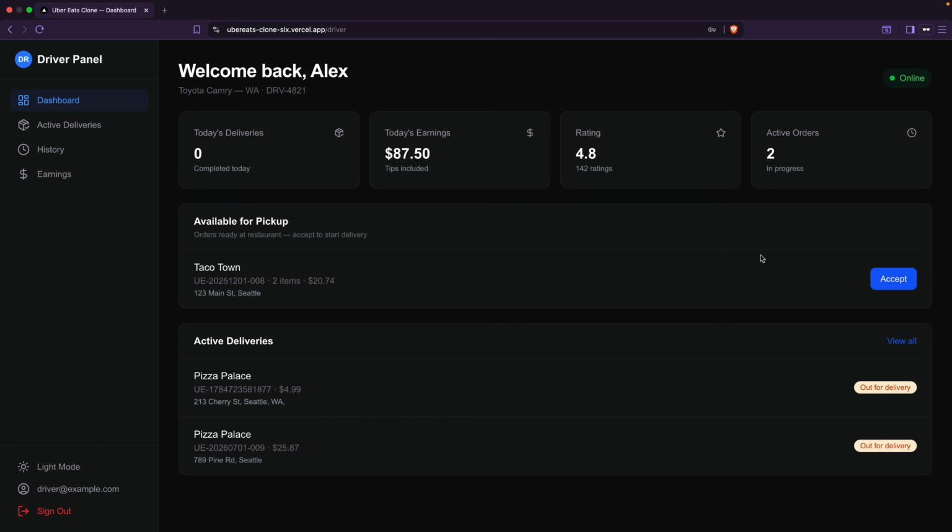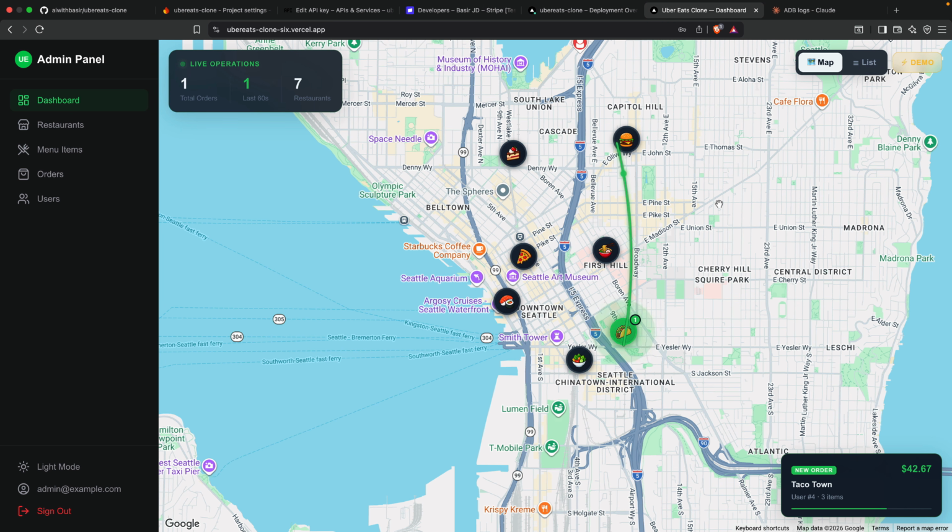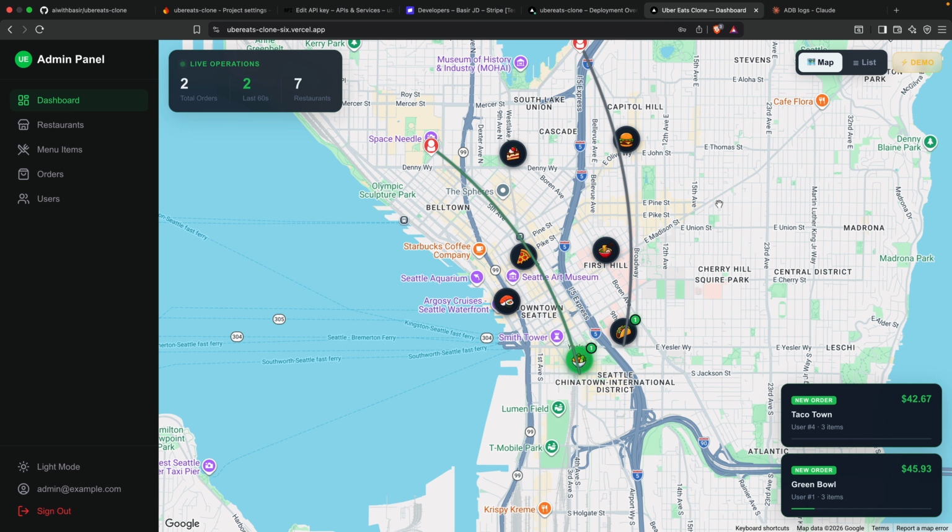Let's check the mobile app, the customer app, again. View on map. Okay, that's it for this awesome course on cloning Uber Eats. Until the next cloning tutorial, bye-bye.